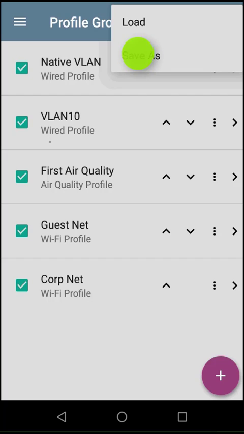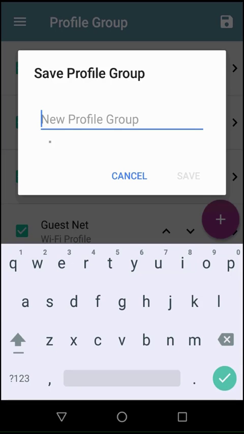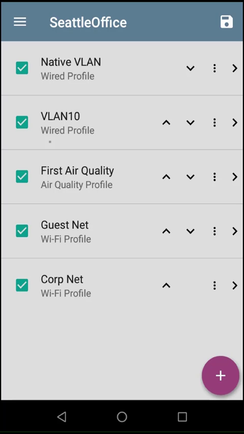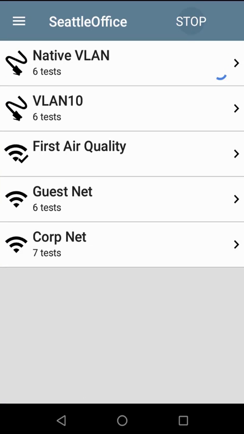Now that I have the profile group the way I want it, I will click on the Save icon to save this to the EtherScope nXG. Now I can go back and run the profile group. As each profile within the group is run, we'll see a spinning circle. As the profile is complete, the icon next to the profile will turn green, yellow, or red, indicating the success, warning, or failure of the profile.